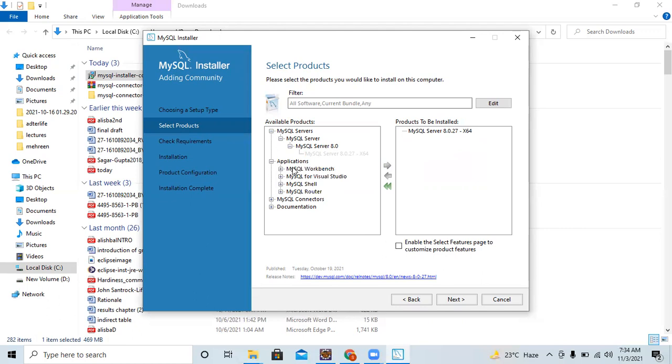Okay. Most of the things are not needed, but if you want, Workbench is an API which will give you a graphical user interface to execute different MySQL operations. If you want a graphical user interface for your MySQL, then you must install this. Otherwise, you can do your operations simply on the terminal.